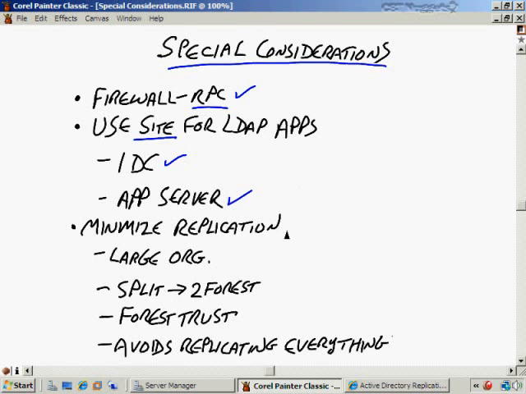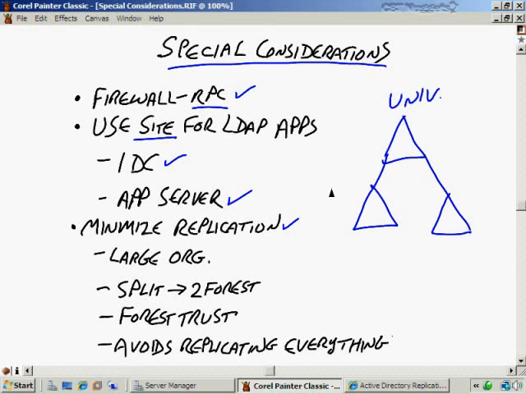Another consideration to think about here would be where I might want to minimize my replication. Maybe I've got a forest here. Okay, let's just put in an empty root up at the top. Maybe that's for my university. And then here I've got a medical school domain, and here I've got a business school domain.